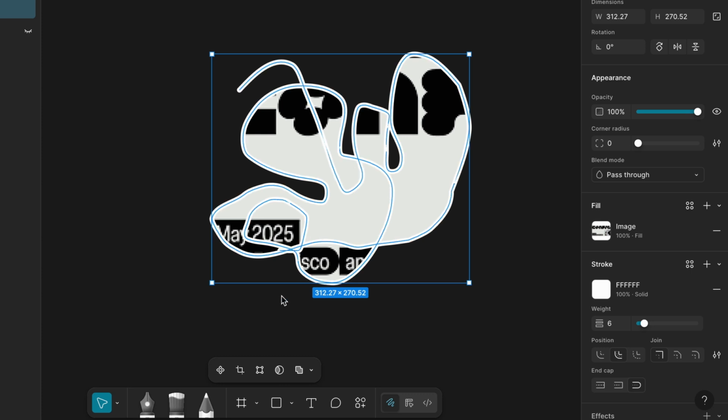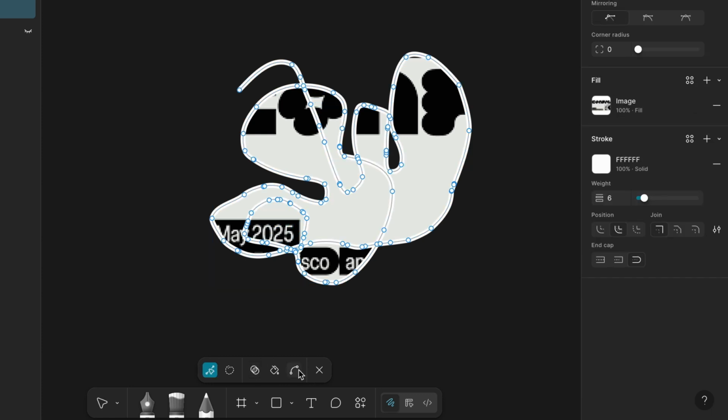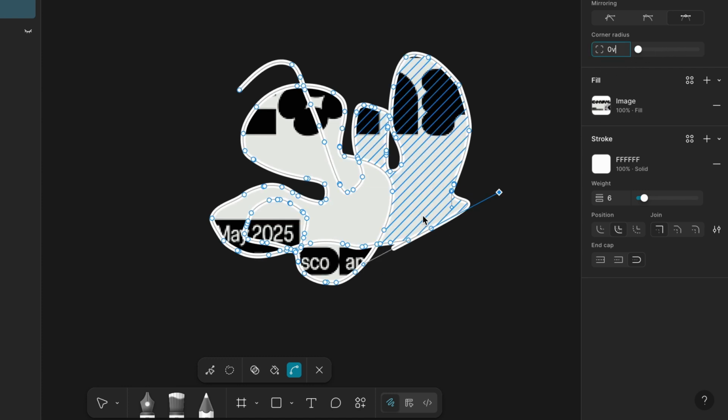Bend tool. Select a node and click the bend tool to curve the shape. You'll also see mirroring options and corner radius settings on the right panel. I'll explain the radius part later, as it may not be noticeable depending on my shape. Exit edit mode. Once done, just click outside or the close icon to navigate back.